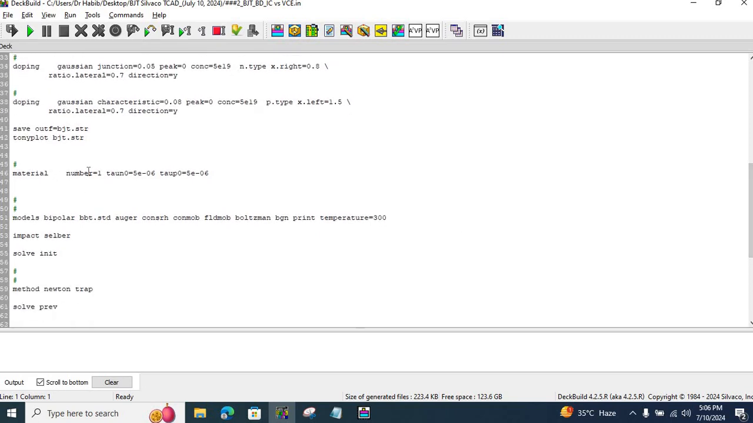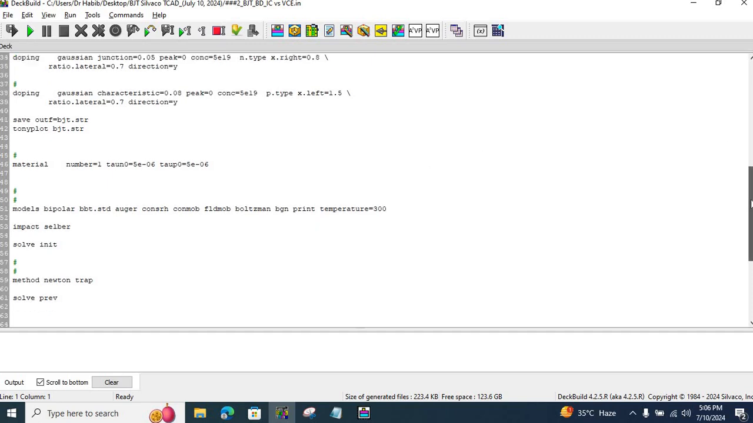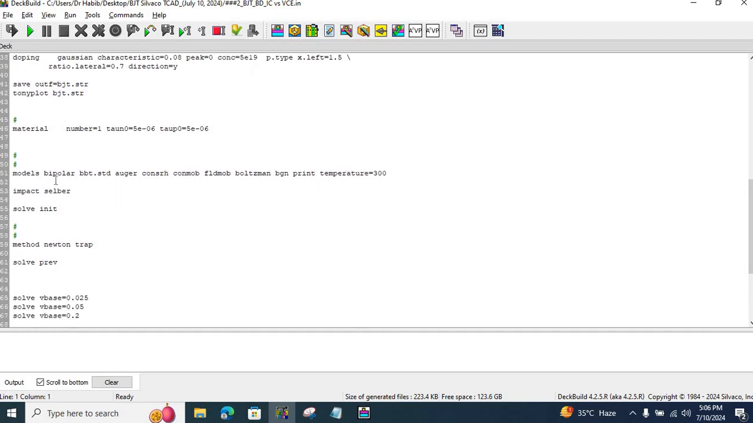We define some material parameters, the electron and hole recombination lifetimes for the silicon material. Then over here I introduce different models. For example, bipolar. The bipolar statement is set to specify that the default set of bipolar models is to be used inside this code. Now, the default set of bipolar models includes concentration dependent mobility, field dependent mobility, band gap narrowing, concentration dependent lifetimes, and Auger recombination.